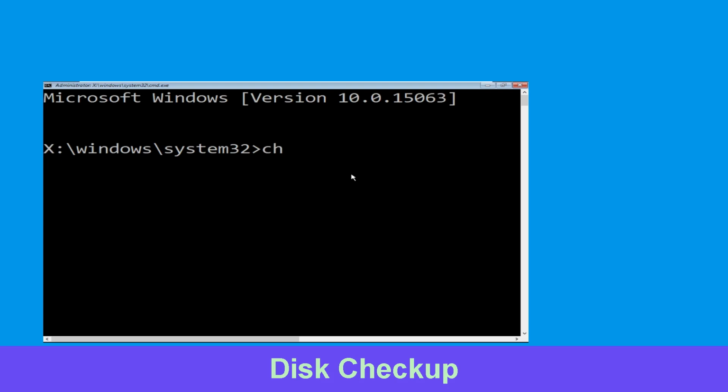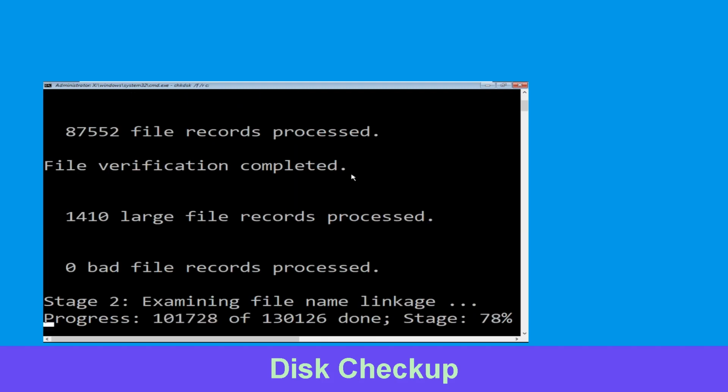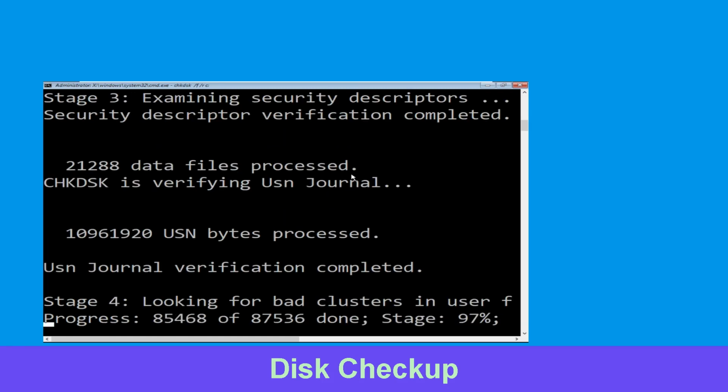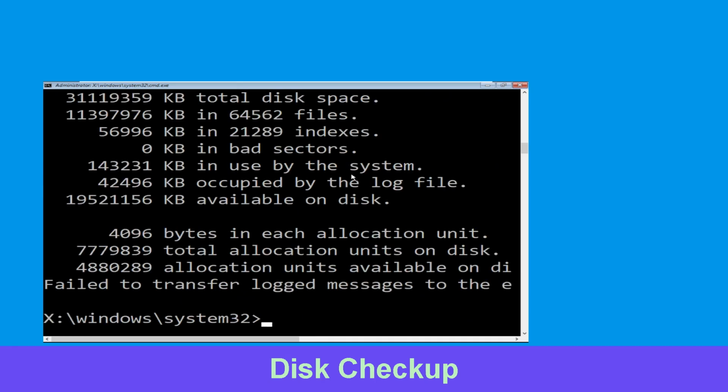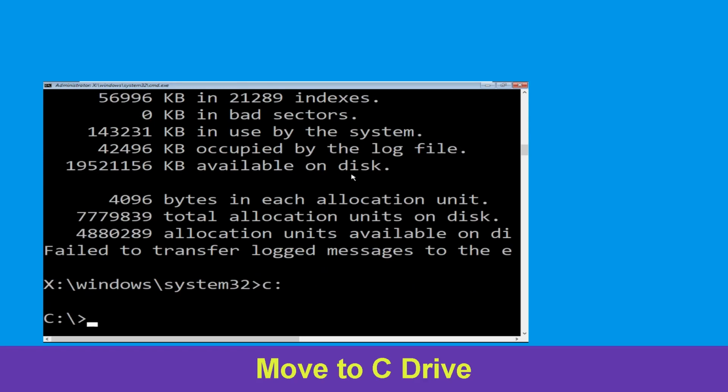Type chkdsk /f /r and hit enter to execute the command. Now wait for some time to complete the process. Once done, move to the next step. Type C: and hit enter to execute the command.